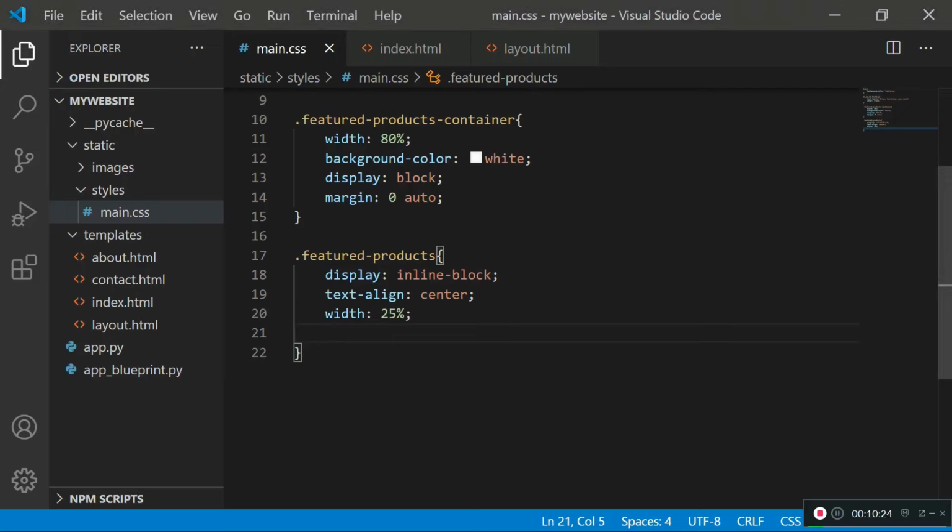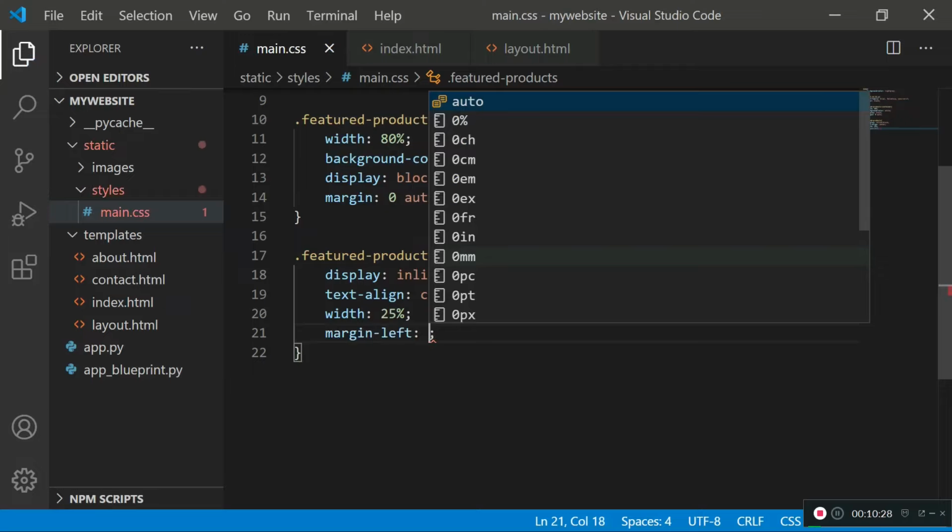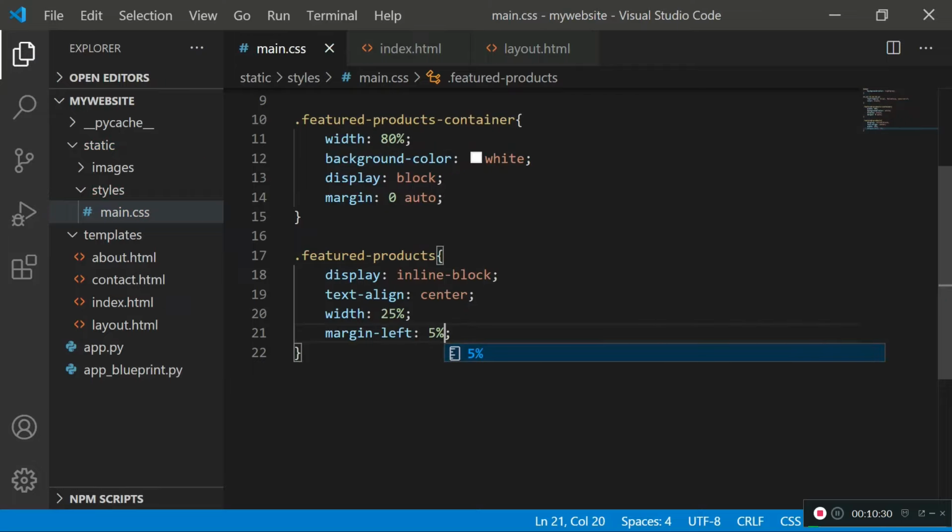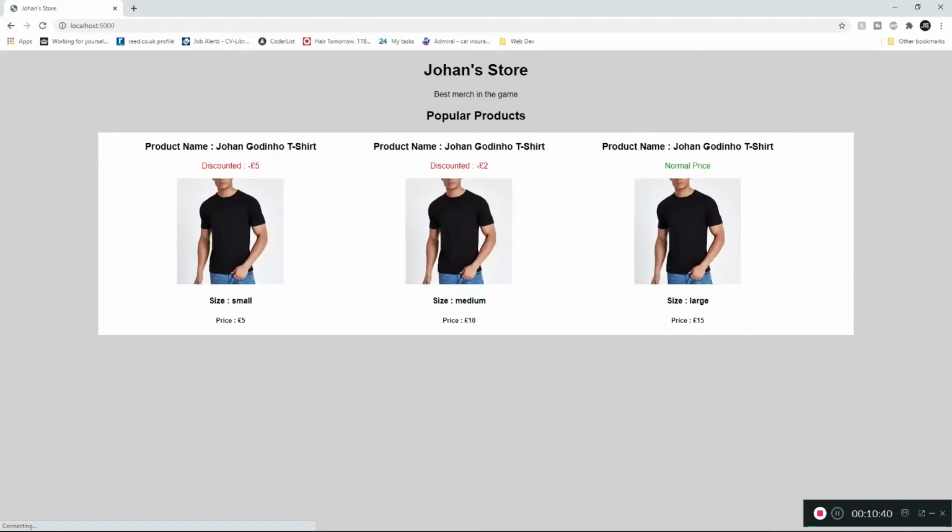Then we're going to do a margin left, so it's going to leave some space from the left, and we're going to do 5%. Now we could have done 5 pixels, but pixels is a static amount, whereas percent is dynamic, so it will adjust according to the size of the window, which is why we're going to be using percent. Let me refresh this, and as you see right here, it's gone ahead and left a 5% gap from the left. So this product has left a 5% gap, this product has left a 5% gap, and so has this one.